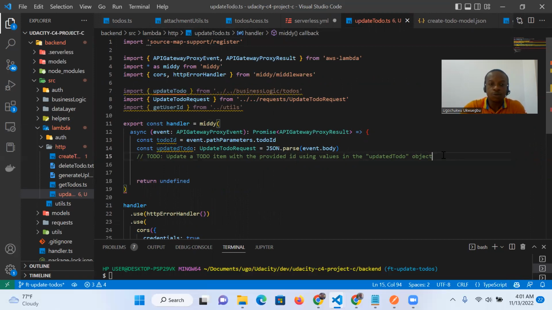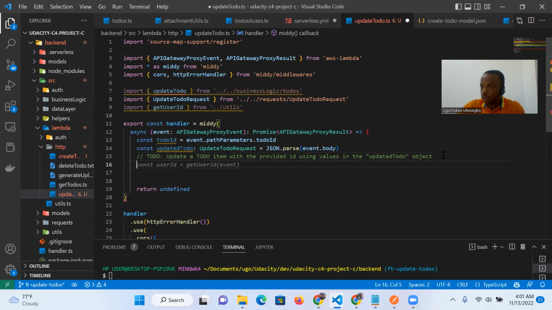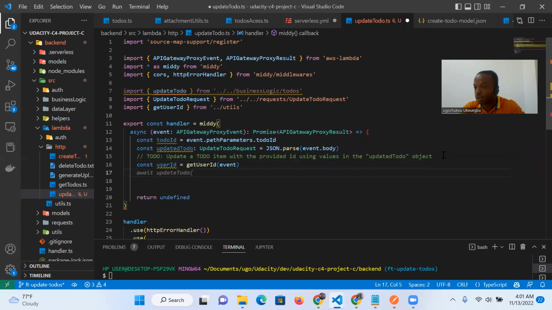In our update to do function, we expect to accept two parameters: the user ID, the to do ID, and the body parameter, the update to do request. To make a successful update, we need to verify that the person trying to make the updates was the one that created the item. So let's do that.